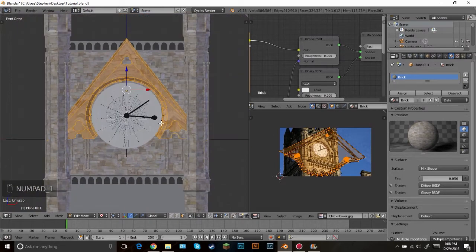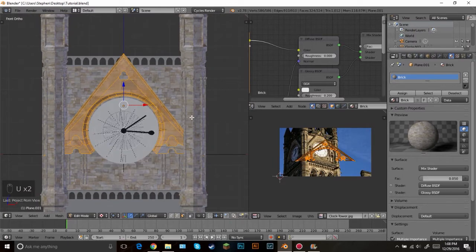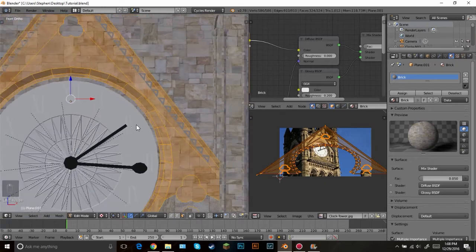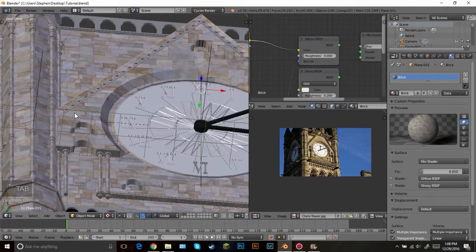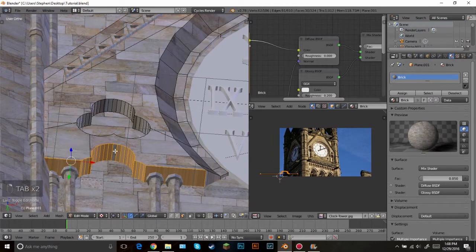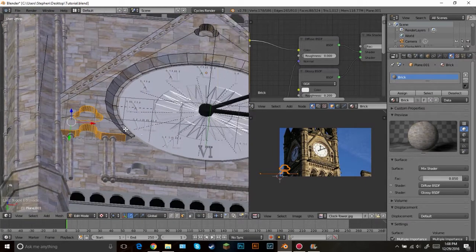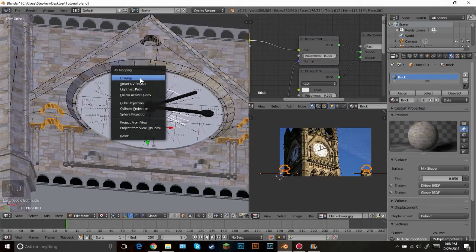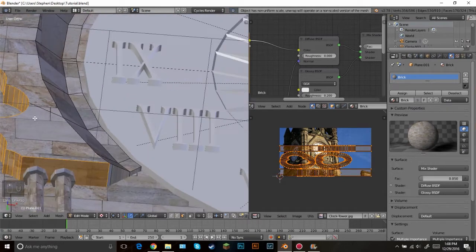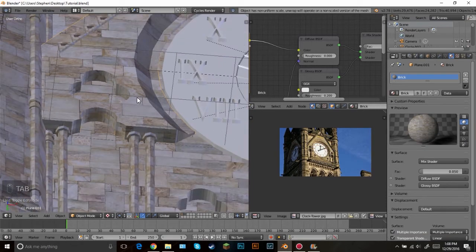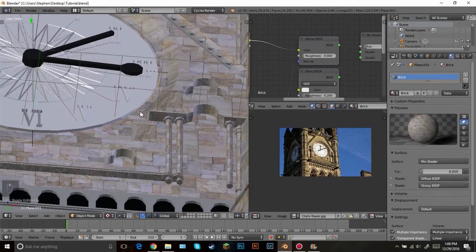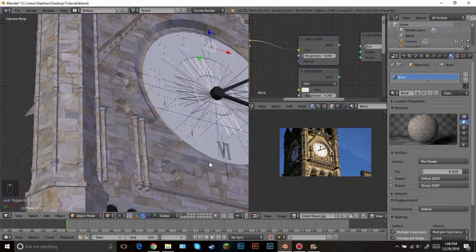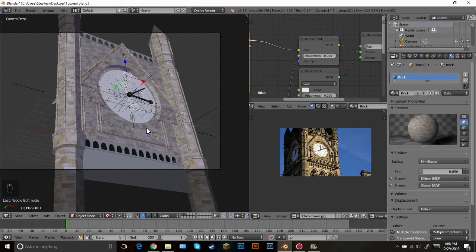You know what? It's fine. Project from view. Scale that up. It's okay. I'm just gonna select the inside here, the inside there, and boom, boom, and go unwrap maybe. Would that help? Yeah. There we go. I fixed it. That's much better. Now you can see the texture and it's not being stretched. Perfect, that's exactly what I want.